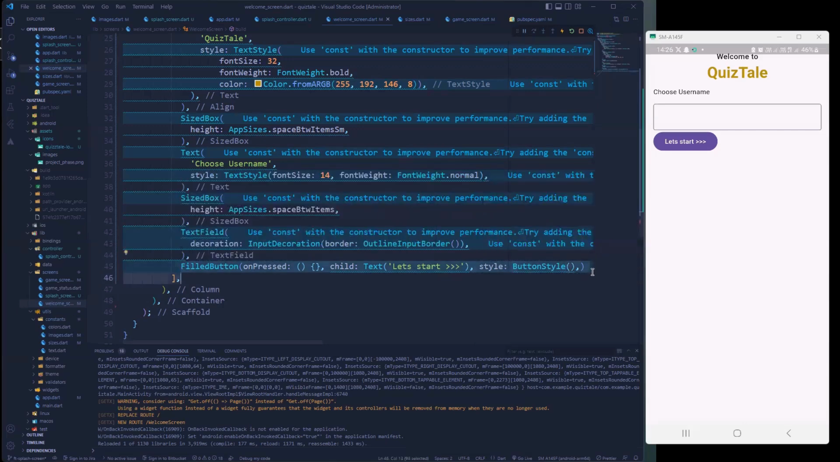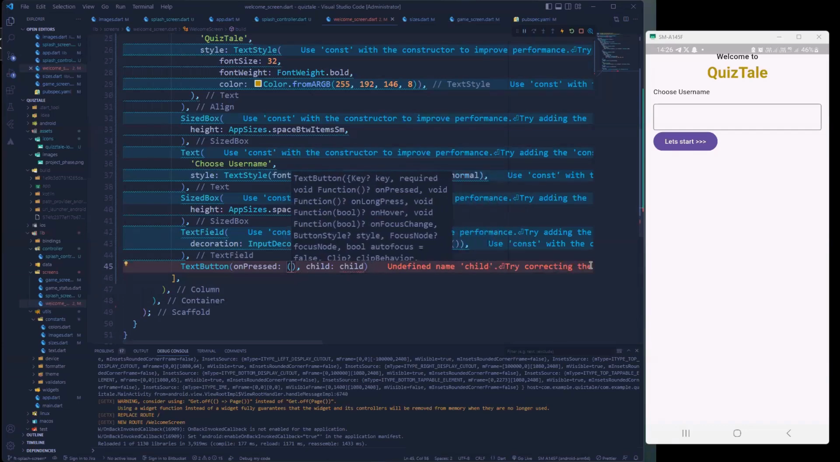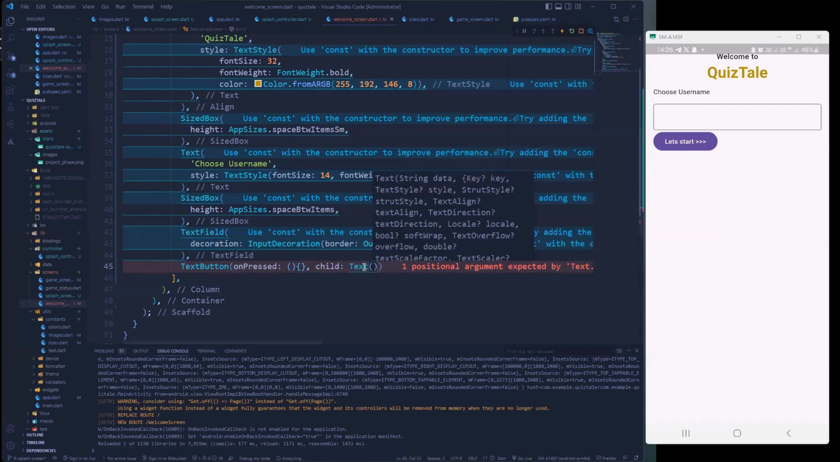Let's see another one. I think we saw text button, right? So let's see text button. Let's see what this looks like. So it needs a function, so I'm just going to pass in this, but I'm not going to give any function yet. So the child should be a text, right?